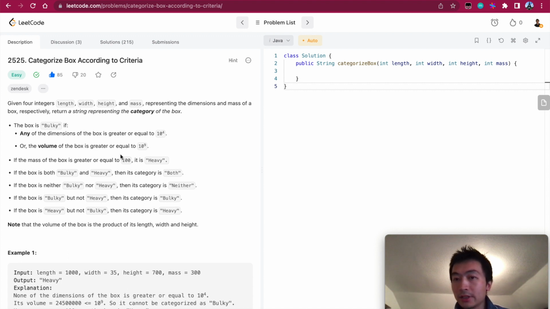So let's quickly code it up. LeetCode problem 2525, categorize box according to criteria. We're given 4 integers, the parameters of this API: length, width, height, and mass, representing the dimensions of the box and the mass of the box. First, the dimensions: we're given 3 dimensions of this box, and the volume. So how do we calculate volume?